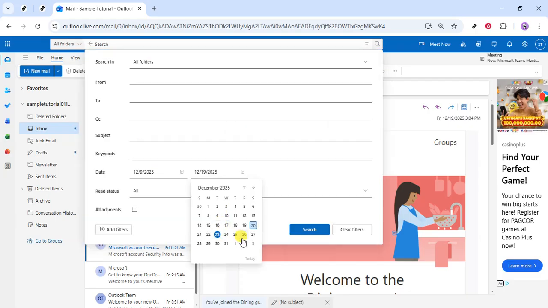When your date range is set, it's time to run the search. Click the search button or press enter. Outlook will refresh to display only the messages that match your chosen dates. You can scroll through the results just like your normal inbox, but now you're seeing a focused slice of time, which makes finding the right email much faster.